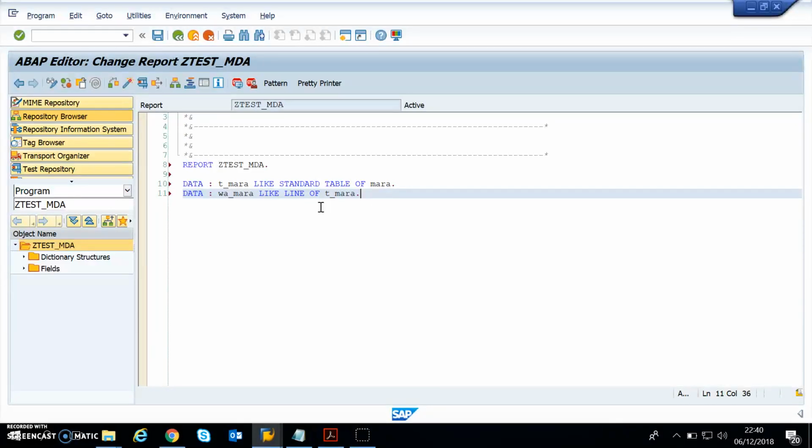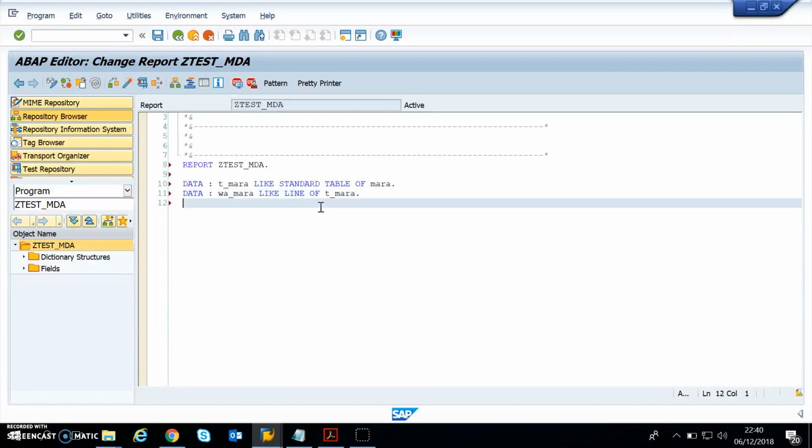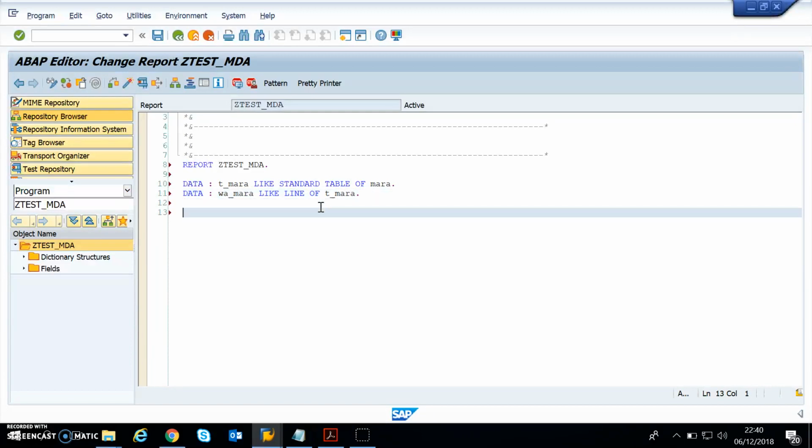You can make your operations, the delete or select or all the operations, on this work area, and then at the end you can append this work area into your internal table structure again. So we'll use this data. Now since we have the two data objects ready, our internal table and our work area which is used to manipulate each row of the internal table, let's make a select. This is a classic database operation.